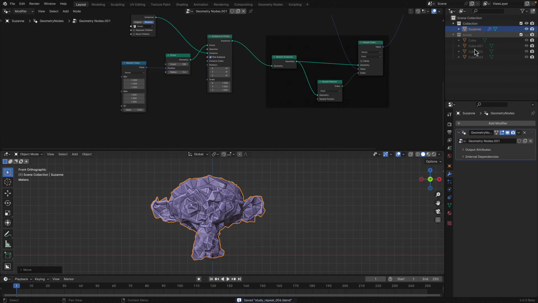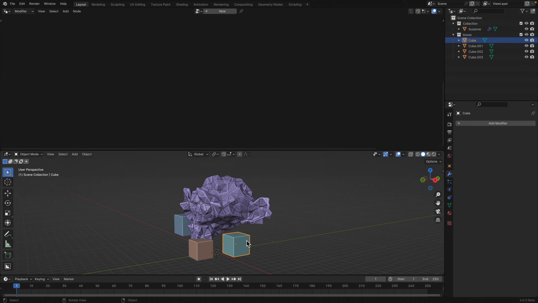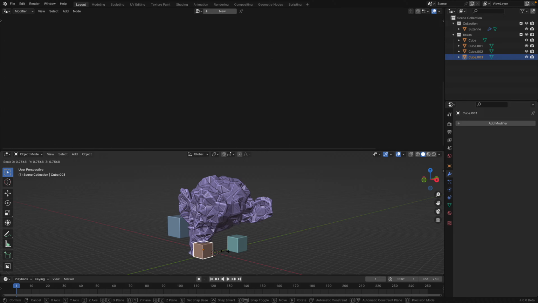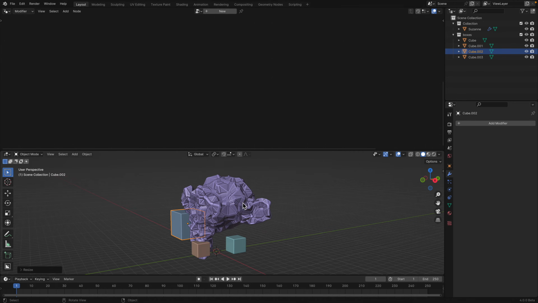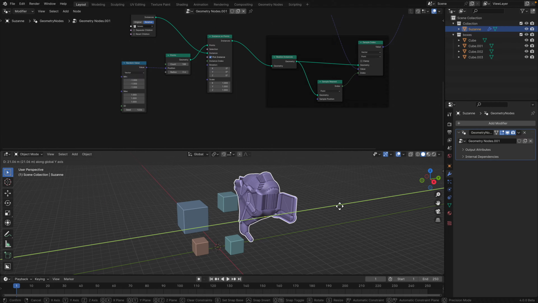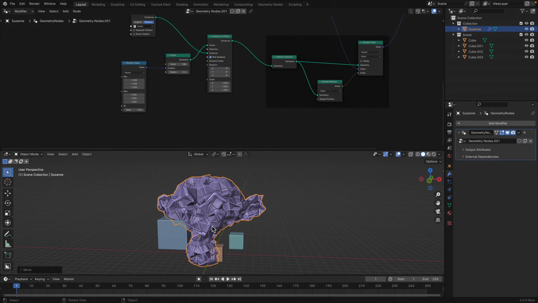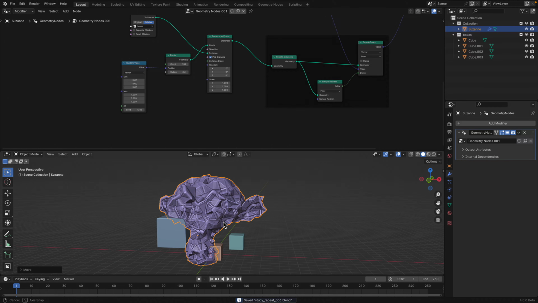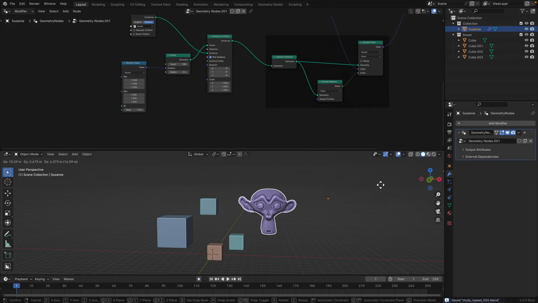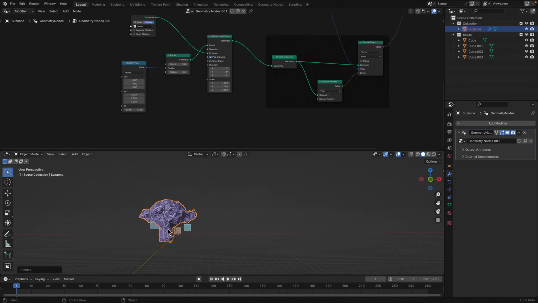So one Suzanne head, and we have hidden boxes. This is the original boxes. I can actually scale it, and it will affect Suzanne. And I have another box here, and the effect only happens if Suzanne is inside this field. You can imagine the boxes as some kind of fields, and Suzanne's geometry will change, depending on the boxes themselves. I cannot pull it out. Maybe I can pull it really far until the effects disappear.